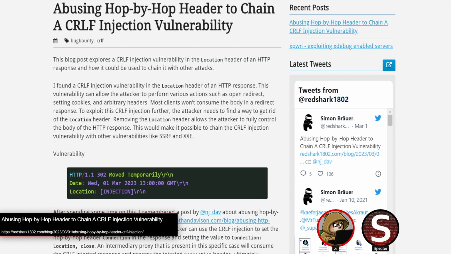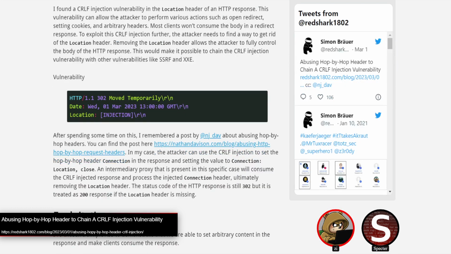But that doesn't work when you have it in the Location header, because what you end up with there is the browser goes, oh, we're redirecting, so it doesn't even render the body, so you can't get that XSS payload to run. So they were able to abuse hop-by-hop headers, or the Connection header.